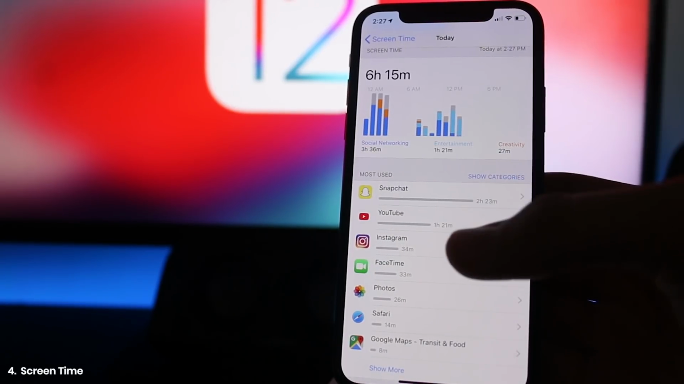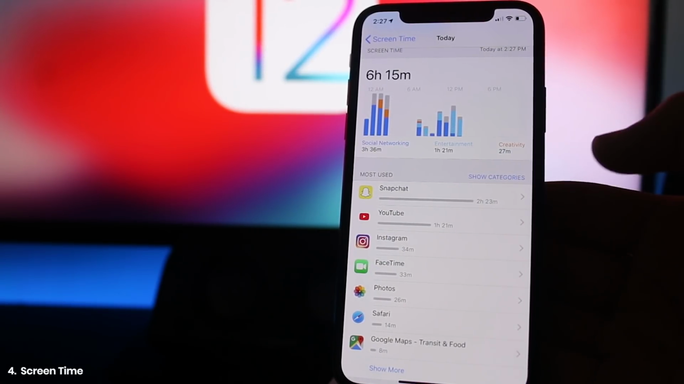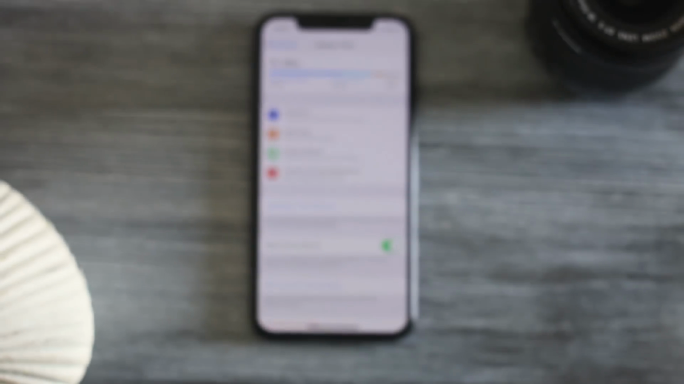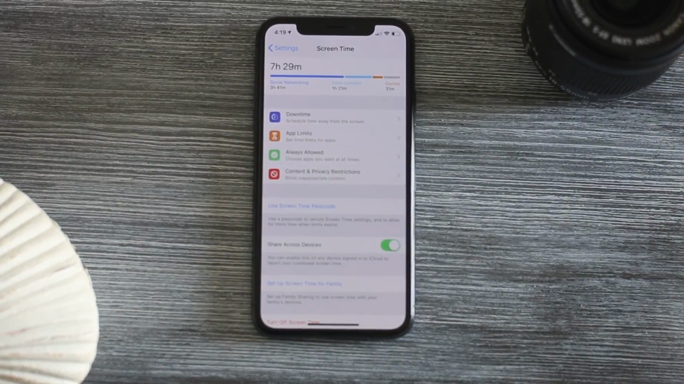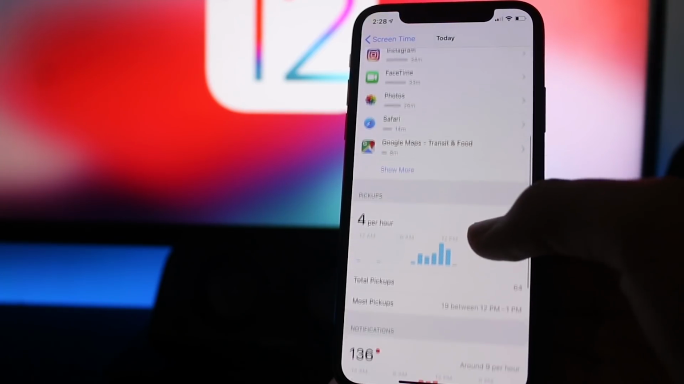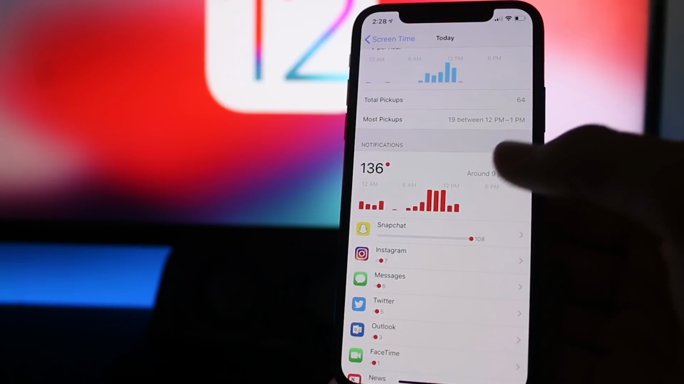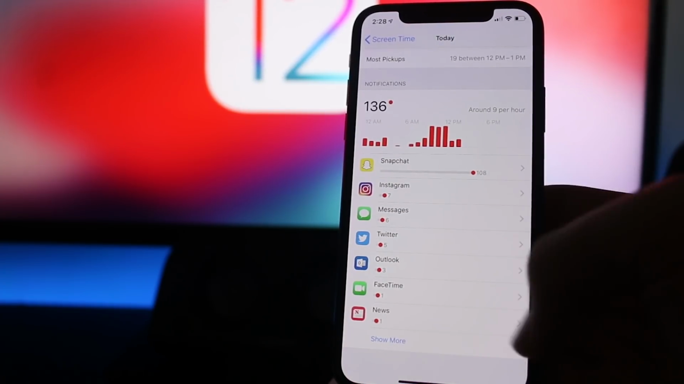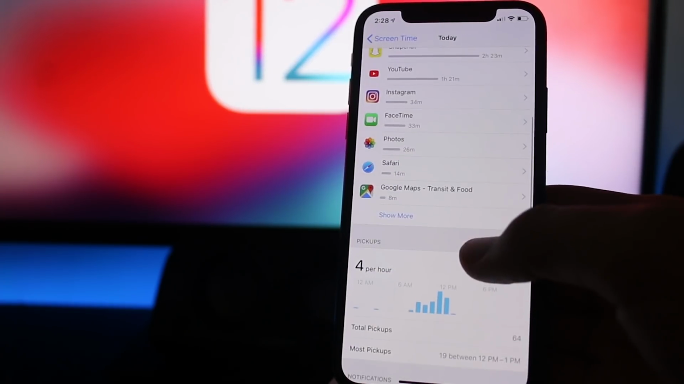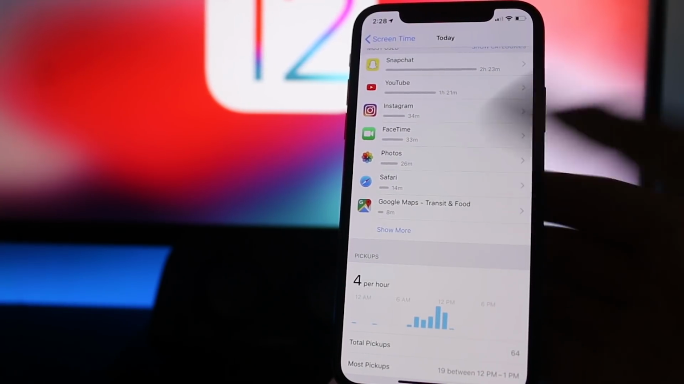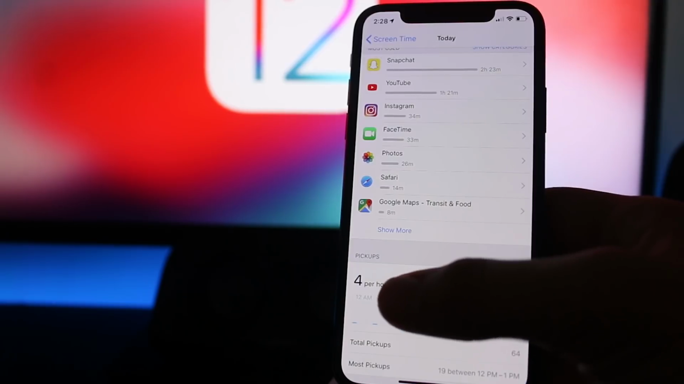Apple is very focused now on Screen Time, showing which apps you spend the most time in and how long you're spending on each app. So I can see for today, I have been on my phone for 6 hours and 15 minutes. If I scroll down here, I can see I have 4 pickups on average per hour. Today I've gotten 136 notifications in total, with a rundown of each of the apps. You can also set limits so that you don't pick up your device as much and it will actually limit you. I personally have not done this, but it is something that you can do.